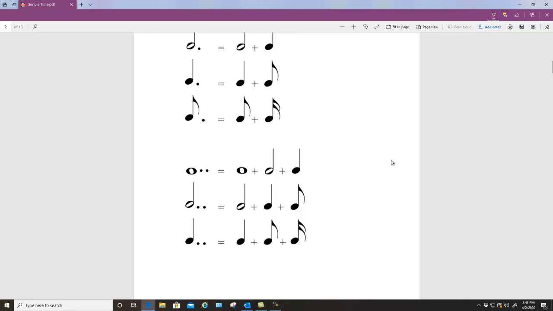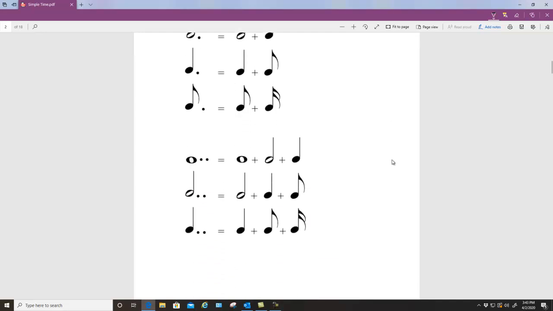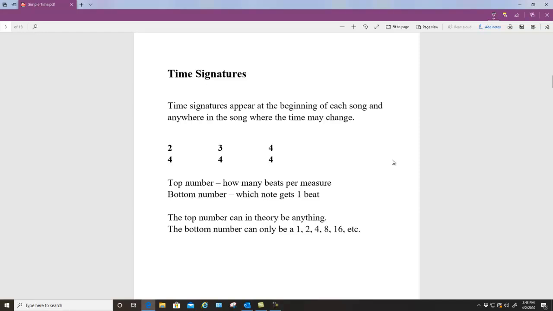Now, how many beats does each of the notes get? Well, that leads us to time signatures, which is really the main thing we want to look at today, and how to direct these if you're directing singing. Time signatures appear at the beginning of each song and anywhere in the song where the time may change. Sometimes in songs, after you get going, the time signature may change, and then it will show up whenever that happens.